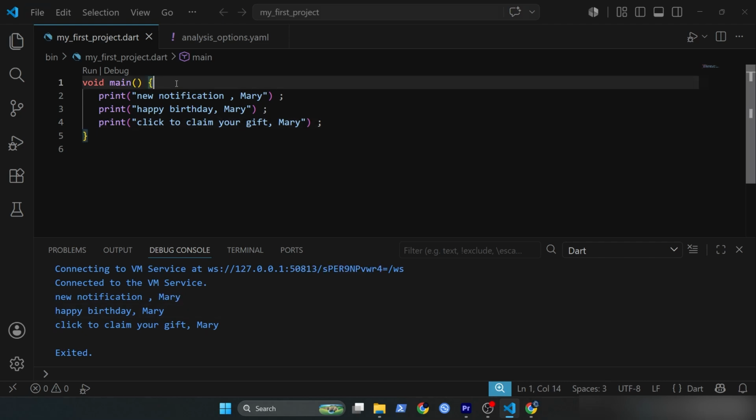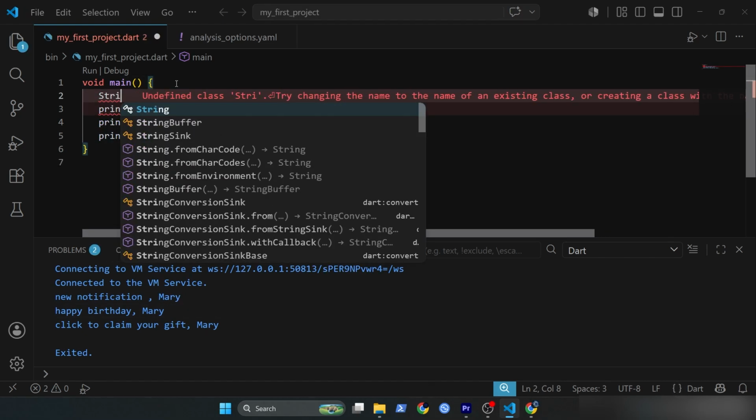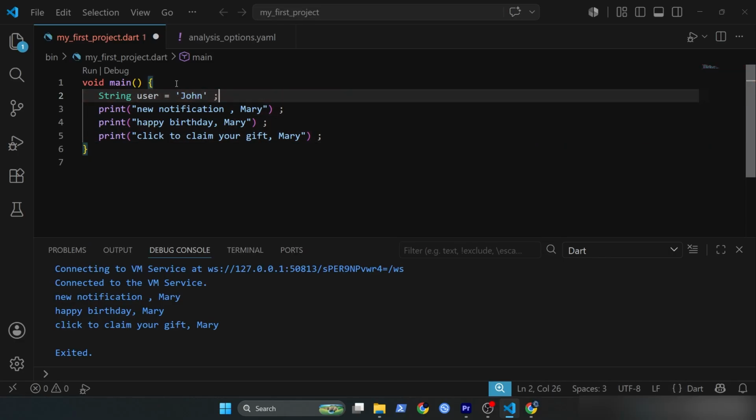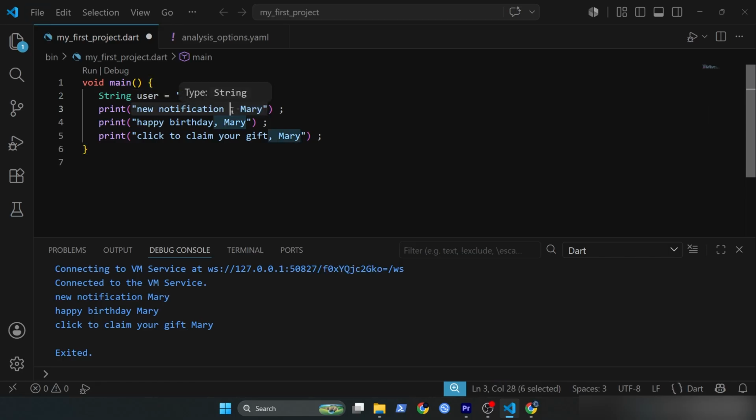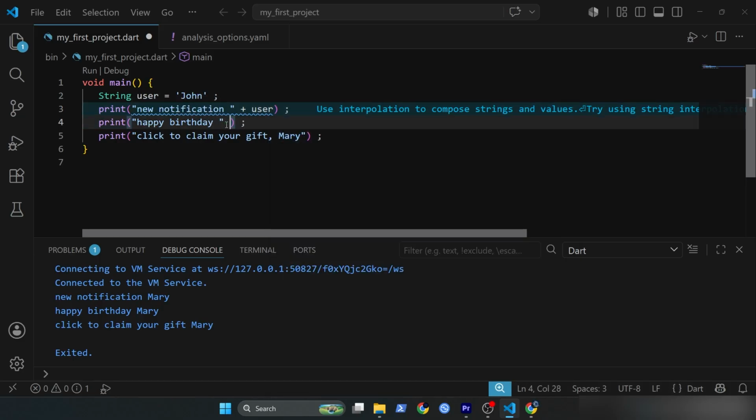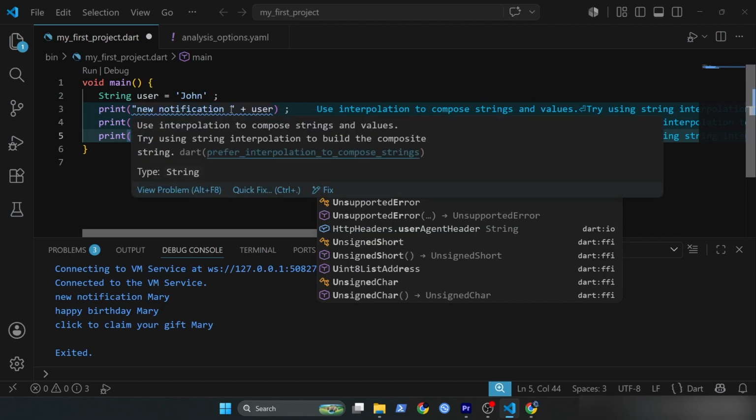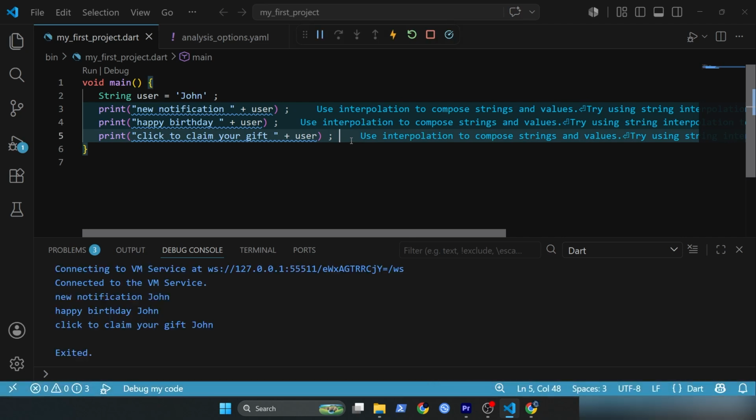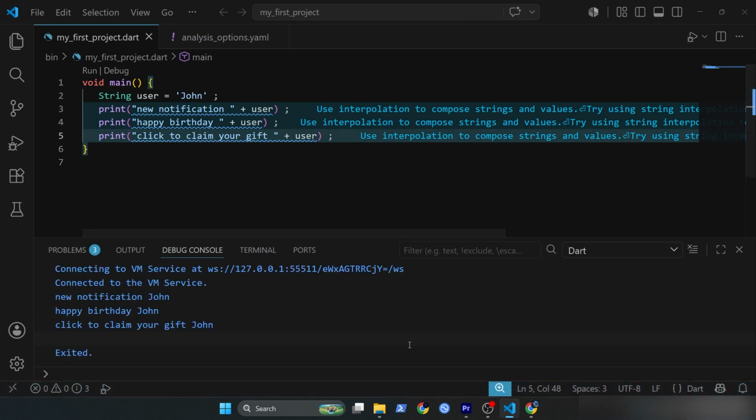Now, let me show you the smart way using a variable. Let's create our storage box at the top by typing string user equals John. Now we write our print statements differently. We write print new notification for plus user, print happy birthday plus user, and print click here to claim your gift plus user. Notice that we put a space inside the quotes right before the closing mark so the words don't stick to the name. Let's hit run. We get our nice notifications for John.